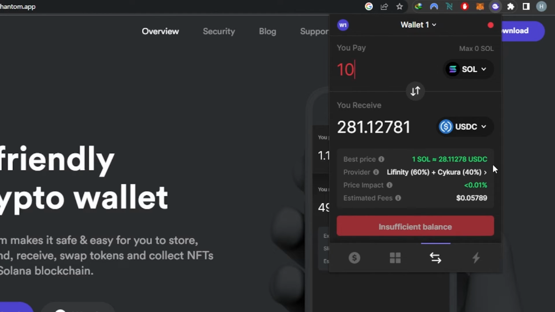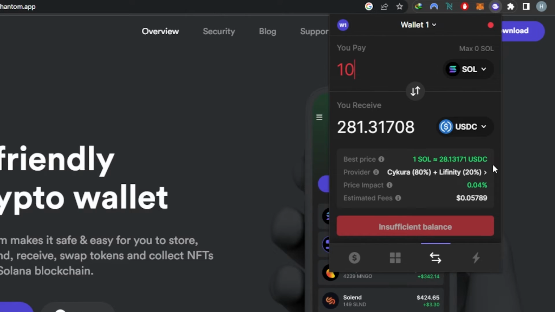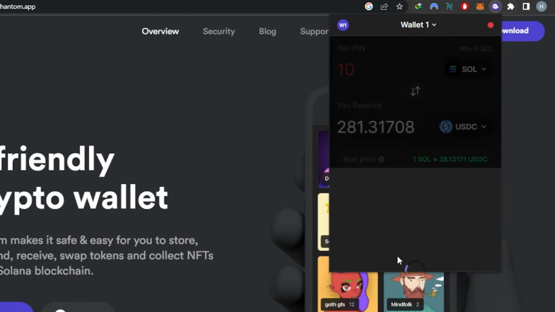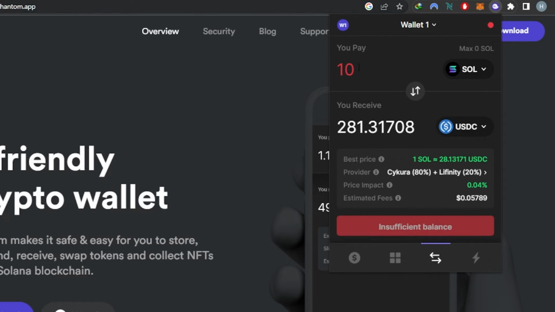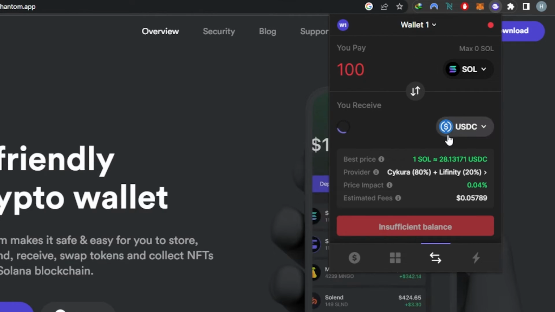Then we have our providers, price impact, estimated fee. The fee is just going to be 0.057. So this is actually pretty impressive. Then you will just pay the amount, or you can swap to different tokens here. This is actually the swap token option within our Phantom, like from one blockchain to the other, one token to the other. So you will just enter the amount you want to pay and transfer.